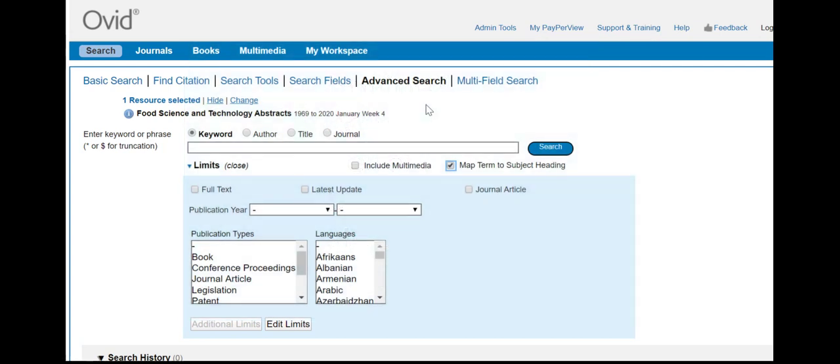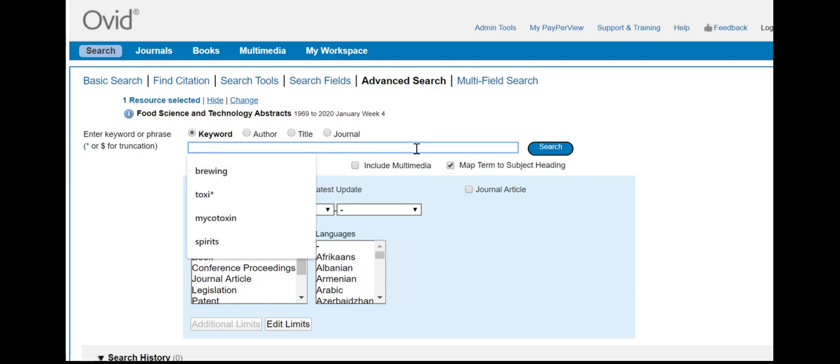If we go into advanced search, the first thing you want to pay attention to is if the box Map Term to Subject Heading is ticked or not. Let's look for information about brewing and the dangers of toxins in the brewing process. First, we'll search brewing, but do it in the thesaurus.